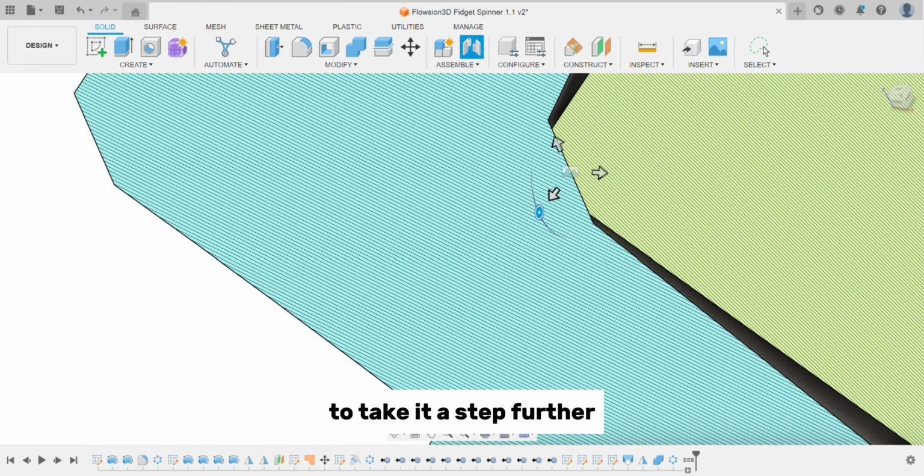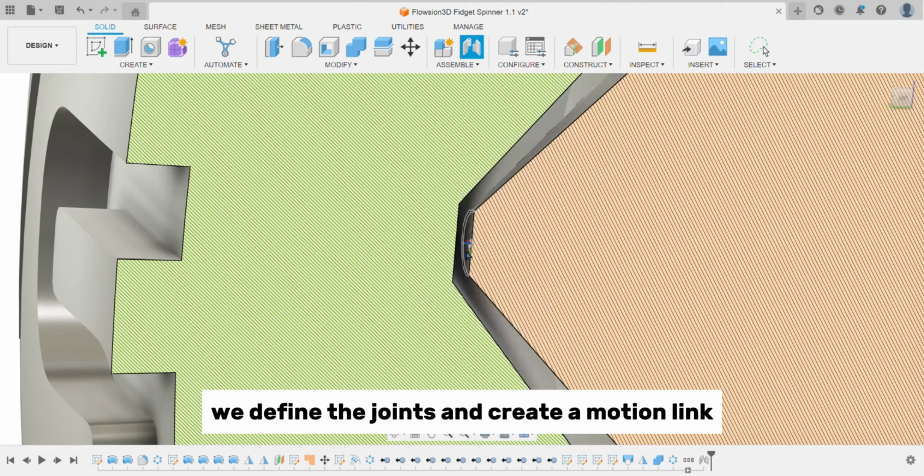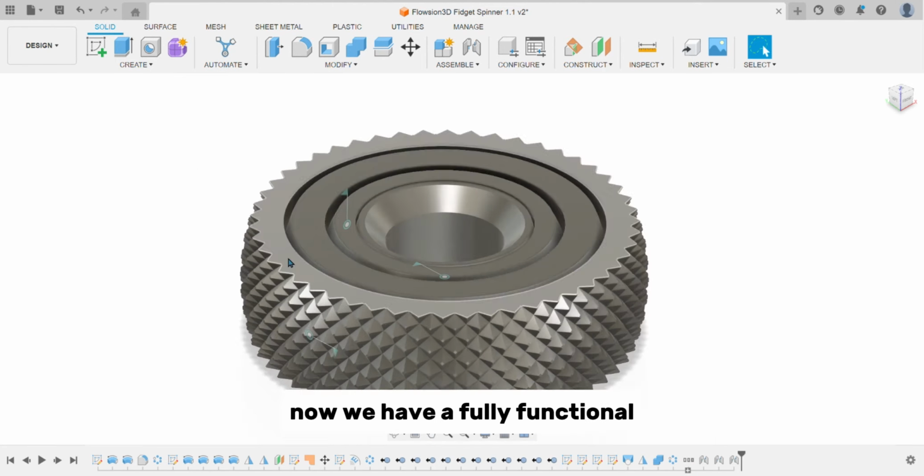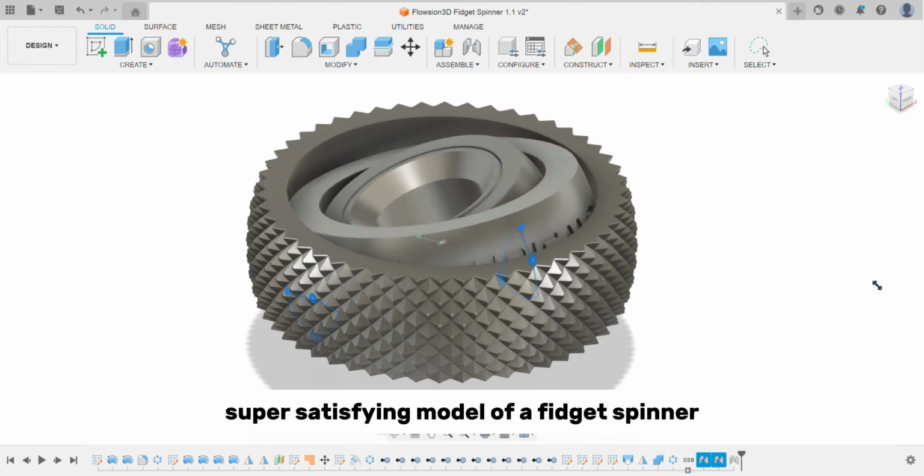To take it a step further, we define the joints and create a motion link. This is just a cool way to animate the model in your CAD program. Now we have a fully functional, super satisfying model of a fidget spinner.